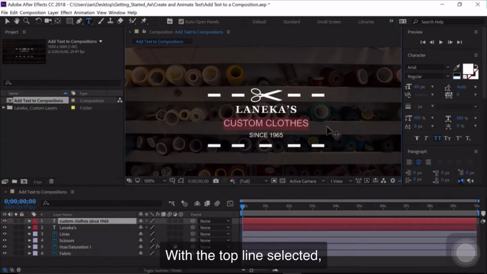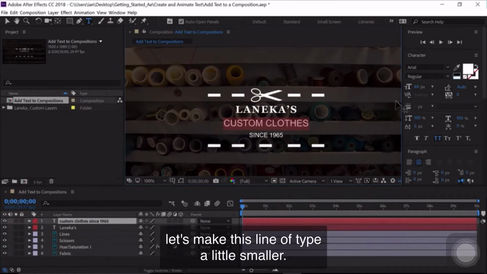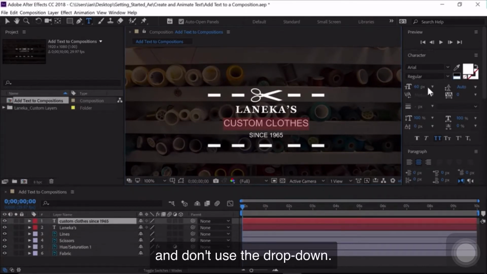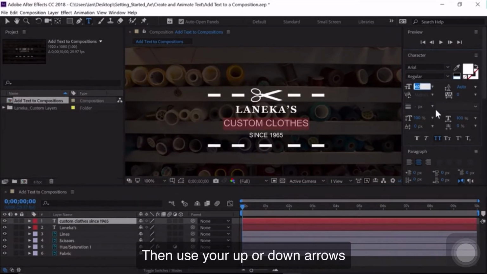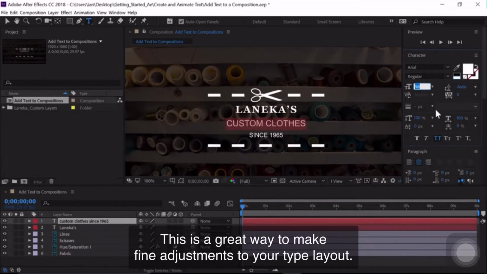With the top line selected, let's make this line of type a little smaller. Go to the Character panel again and don't use the drop-down. Just click directly on the pixel value 60, then use your up or down arrows to move the pixel size up or down. This is a great way to make fine adjustments to your type layout.